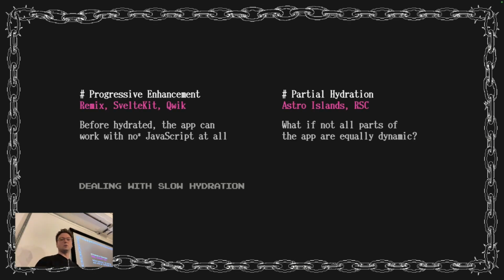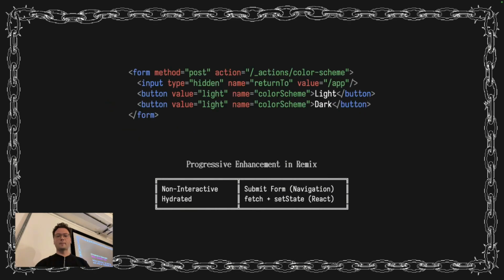And there are two techniques. The first one is this idea that, before we even hydrate the app, maybe it can work without JavaScript at all, or with just a little JavaScript, right? And the second thing is called partial hydration. The idea is different: what if not all parts of our app are equally dynamic, right?